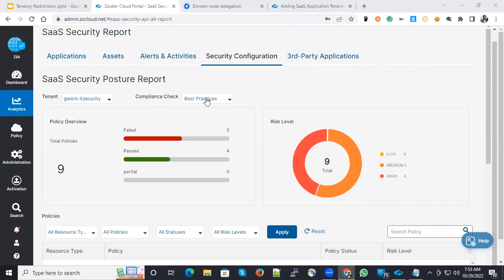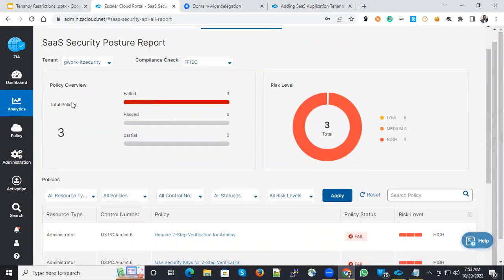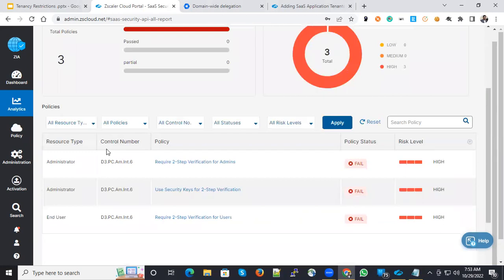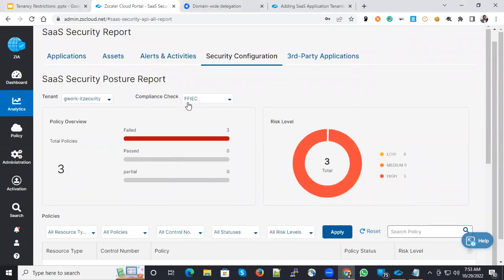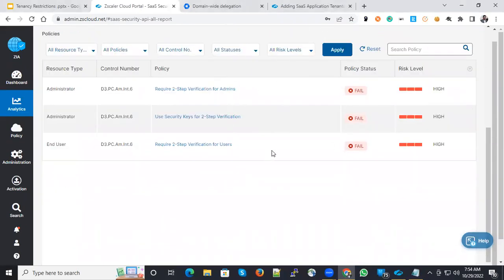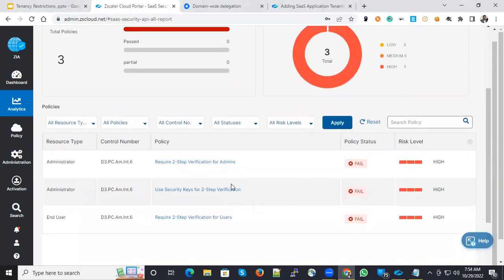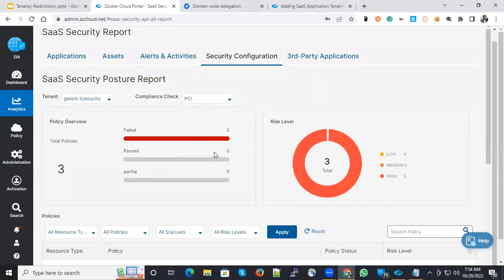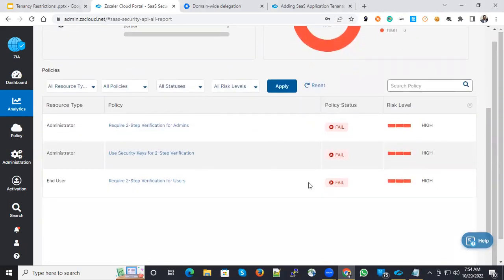Also, you have multiple compliance checks and best practices. There are 3 controls as of now, and out of these, 3 failed. If any company follows these standards, we need to ensure that these risk levels and vulnerabilities, like the control failures, are addressed with high priority. And also you have PCI. When you choose PCI, there are 3 policy controls, and you can look at the policy status and ask the respective owners to fine-tune these policies and adhere to the posture controls.